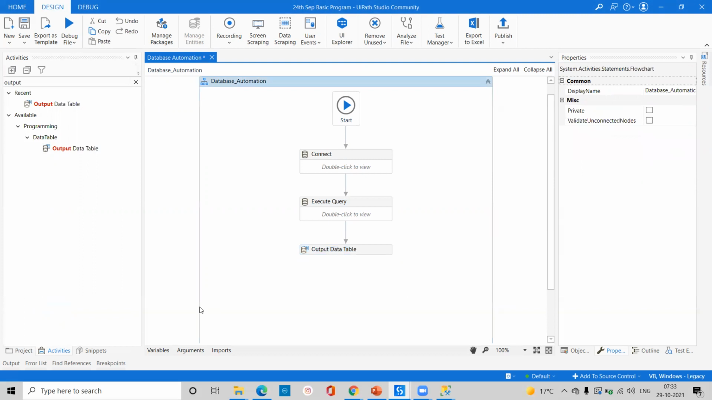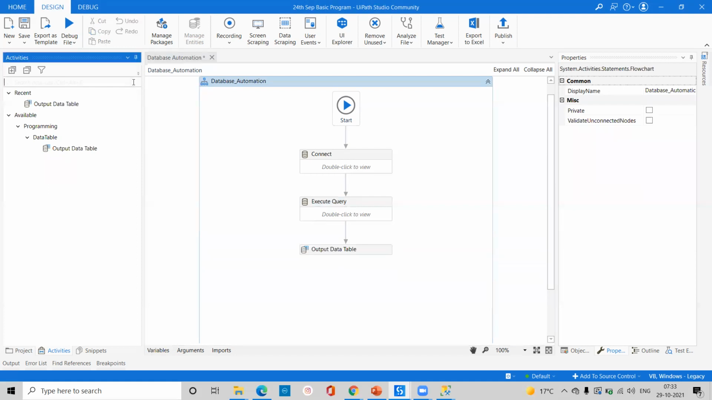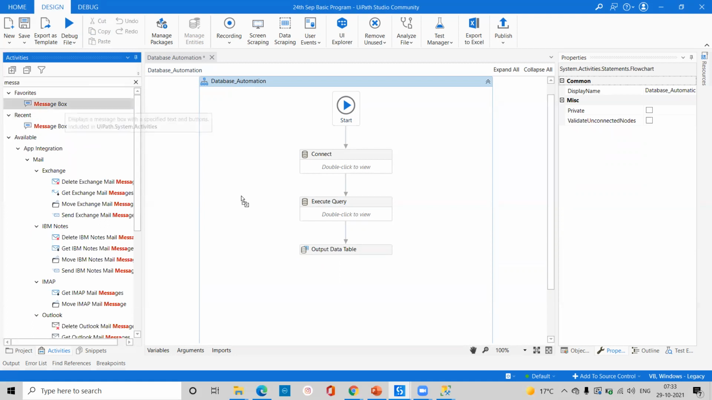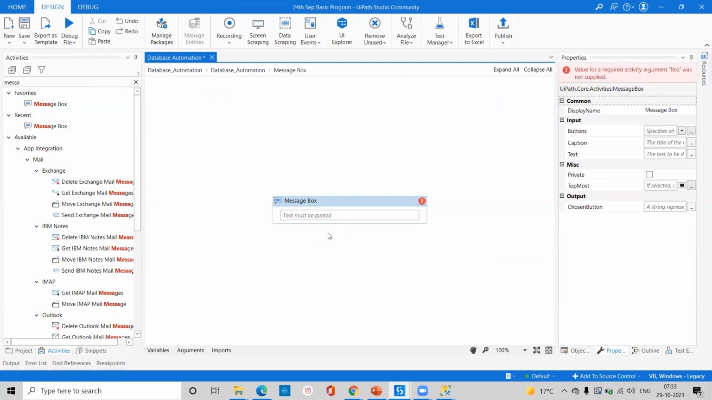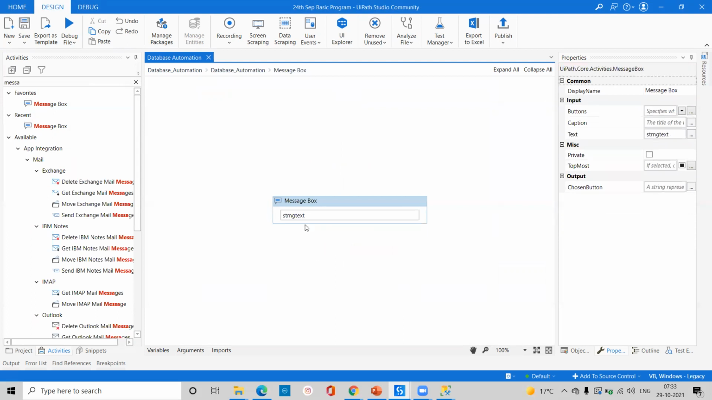So in this variable, we are getting it as a string. We have converted your data table into string, and after that, I'll try to pass it through a message box. Simple drag and drop your message box and connect like that. Here we'll try to pass this variable string text.